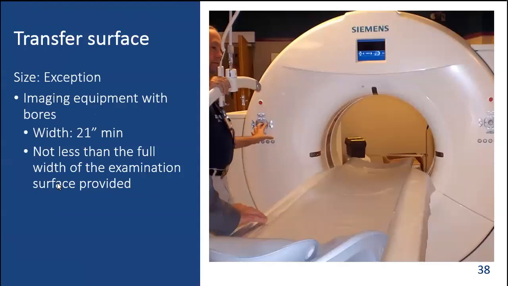There is an exception to the size of the transfer surface for imaging equipment with bores. A bore is a hollow part inside a tube. An example of this type of equipment would be an MRI machine. An MRI machine looks like a giant donut standing vertically. The MRI examination bed slides through the bore, or donut hole, where it is surrounded by magnets and diagnostic equipment. In this case, the width can be as narrow as 21 inches minimum, but no less than the full width of the examination surface provided.